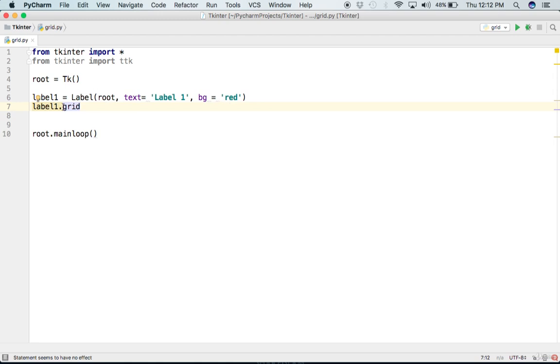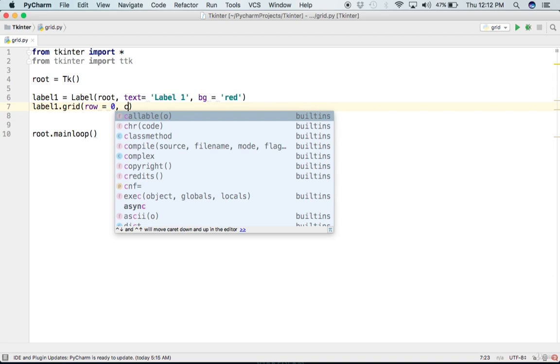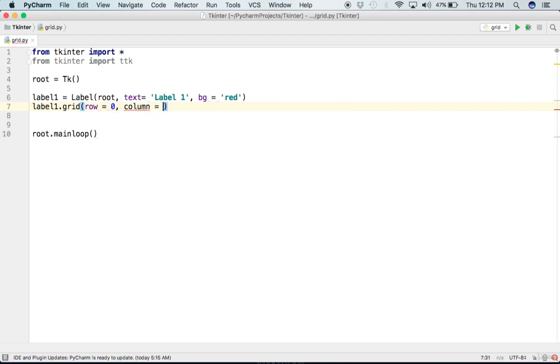So by writing this dot grid, we'll add it to the grid, and now we have to define the parameters here that where we need to add this. So first of all, I will say row is equals to 0 as I want it to be the first, and I will say column is equals to 0. So it will be in the first cell of our grid.